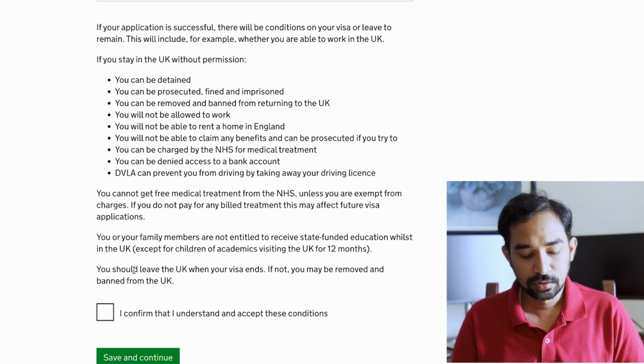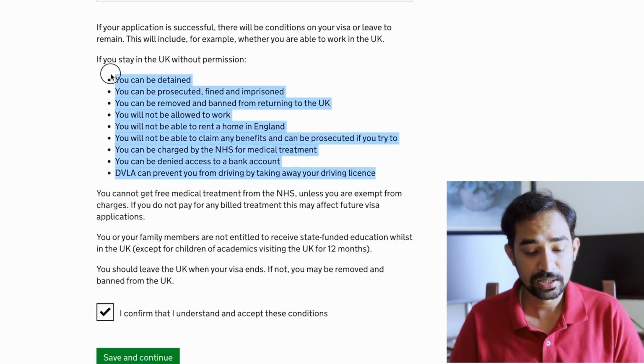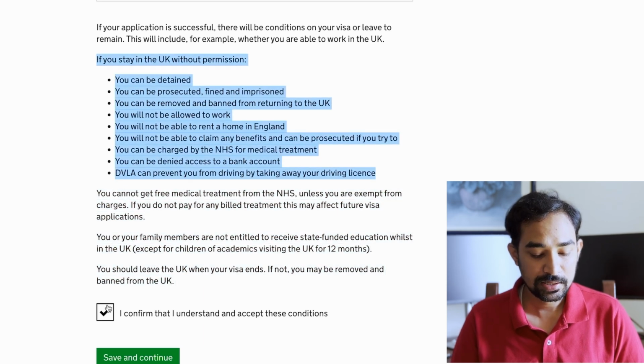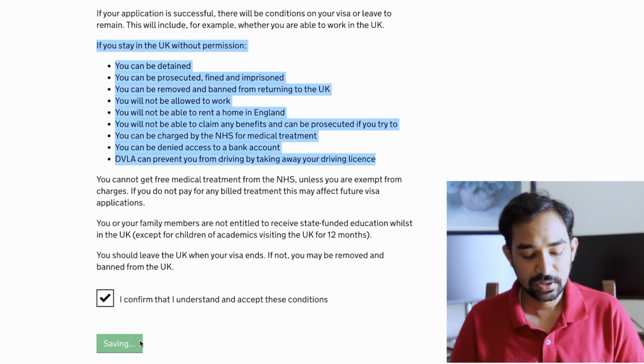Now, I confirm that I understand and accept these conditions. So these are the conditions. Read this condition that if you stay in the UK without permission, you can be detained, and you are saying that I accept these conditions. Read it. Click on save and continue.